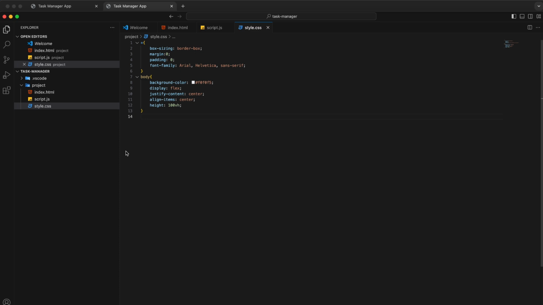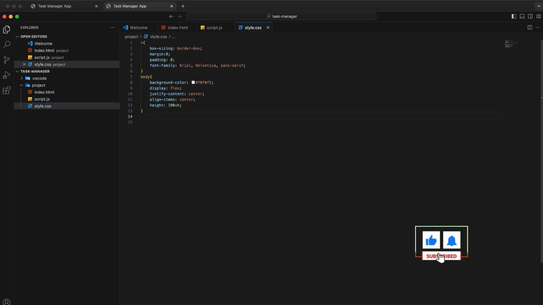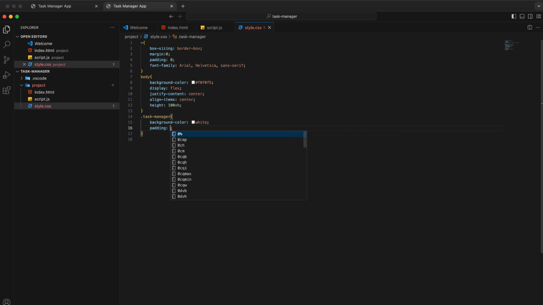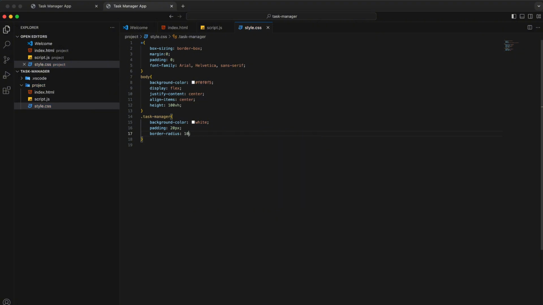Now we'll add styling to our container, which is the task manager. So let's go ahead and add styling. We'll add here .task-manager, this is the class name. We represent it using a dot, and background color, which is white. Also, we are going to add some padding of 20 pixels and have a border radius of 10 pixels. Border radius will help us to have the border with rounded corners.